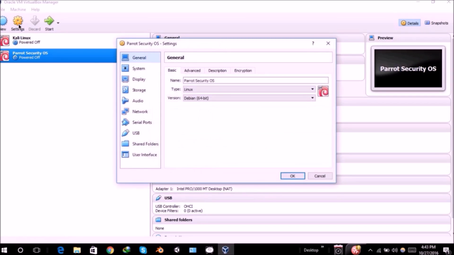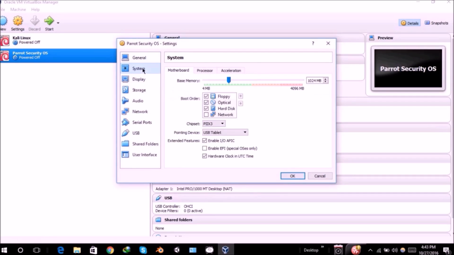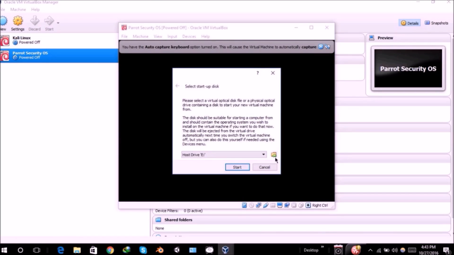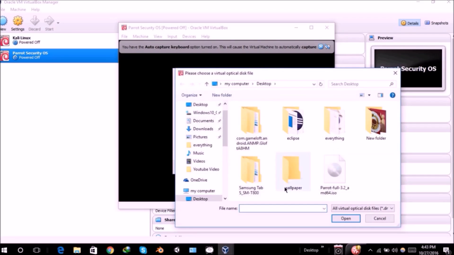Click on Settings. Go to System and change the base memory to around 1500. Uncheck the floppy option and bring it down. Click on OK. Now click on Start. And choose the downloaded file. Click on Start.